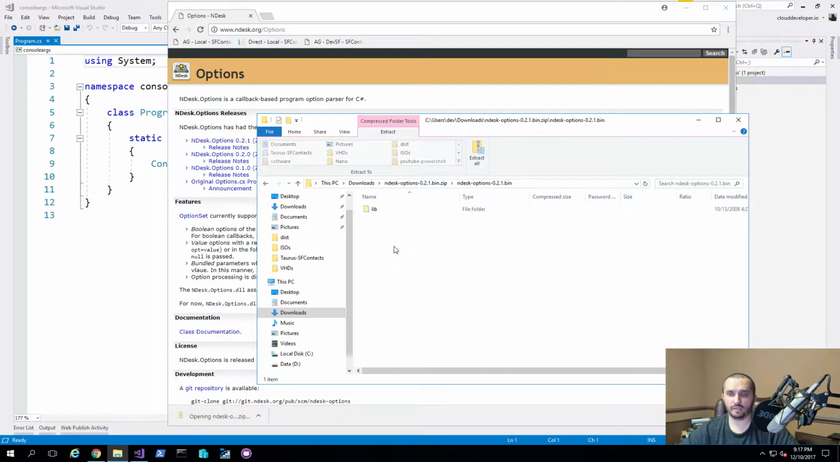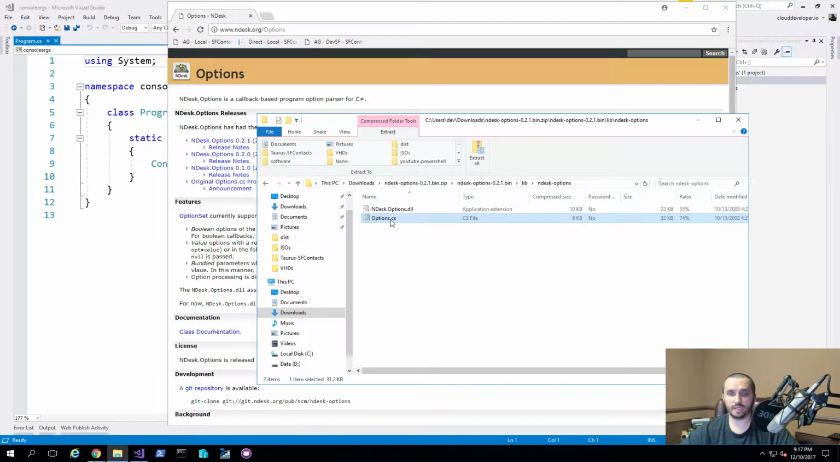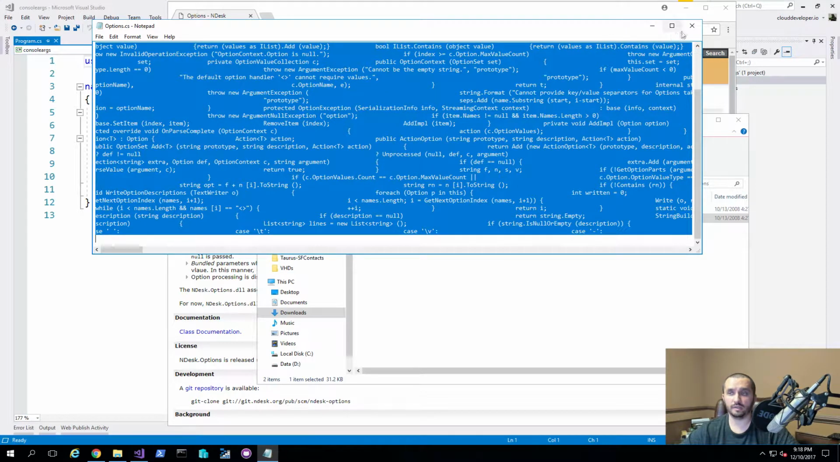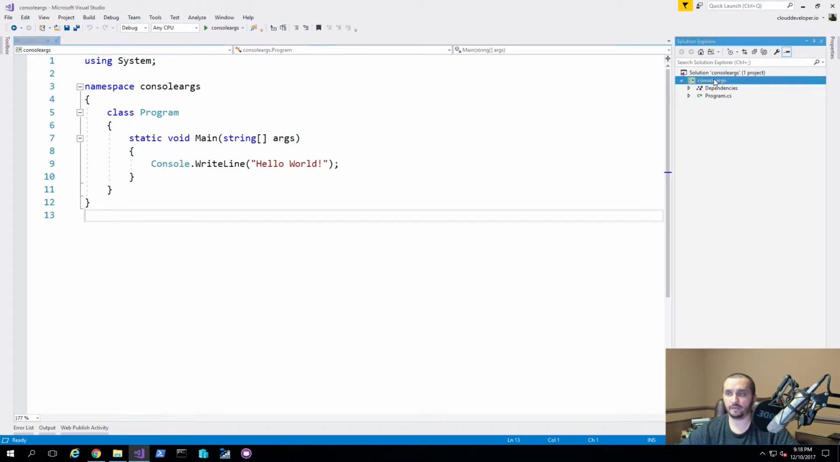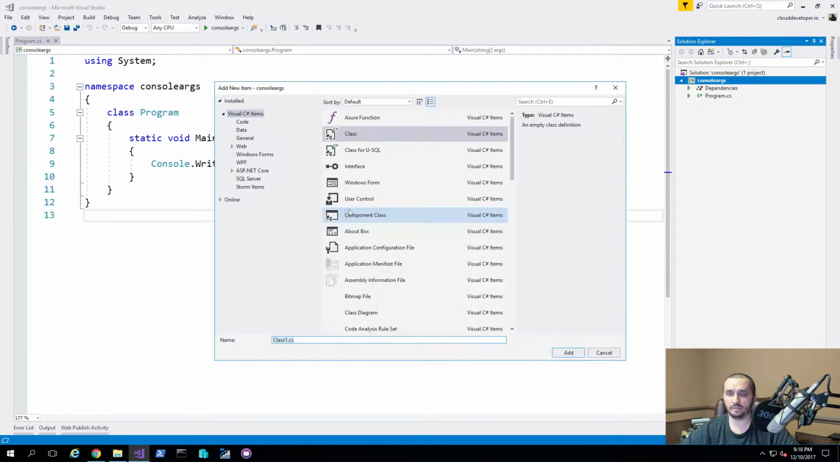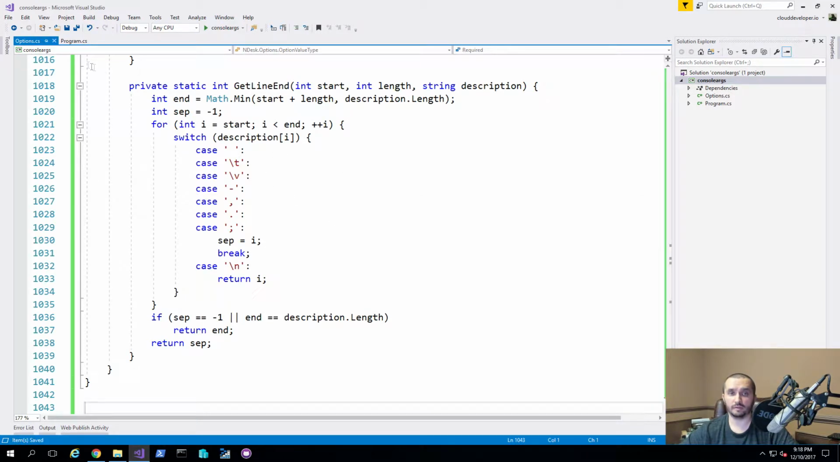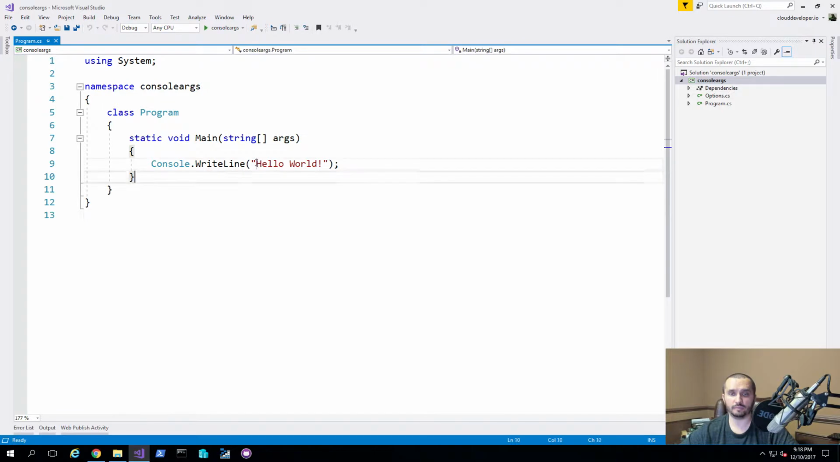I'll open that up, and inside of this zip file there is the package. Actually, it's NDesk Options, and in this folder they have the DLL itself. Now, if you want to just use that DLL, you can, but you can't do it for .NET Core. This is actually compiled for the standard .NET Framework. So what I'm going to do is open this class file up, and I'll just copy the content, and then right-click and add a class, and call it Options. Once it comes up, I'll just override the entire file content, and close it. So that's pretty much how simple it is to get this functionality added.